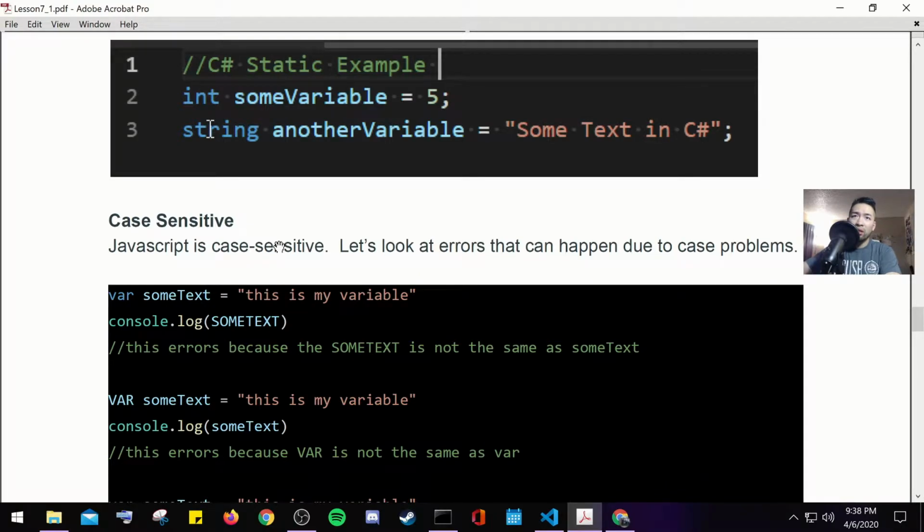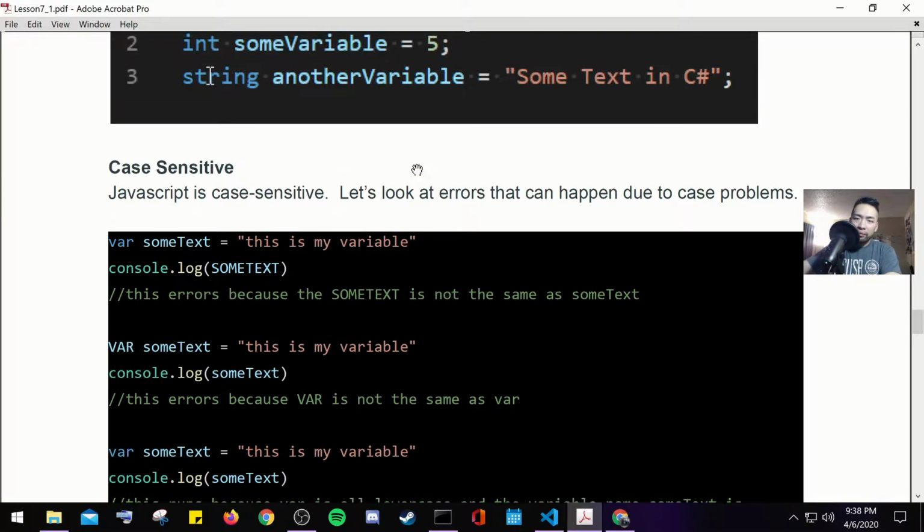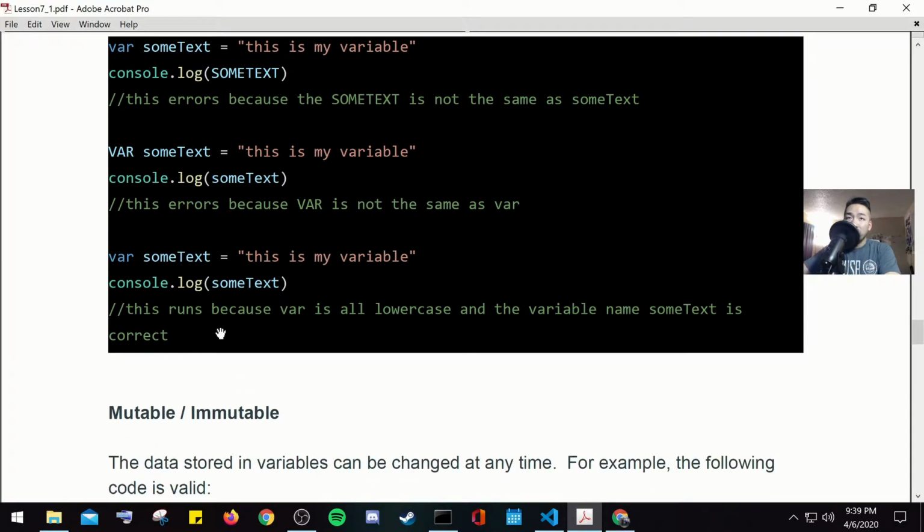JavaScript is case sensitive. Let's look at errors that can happen due to case problems. var someText equals "this is my variable", console.log(sometext). This error is because someText is not the same as sometext. Variable someText equals "this is my variable", console.log(someText). This error is because Variable is not the same as var. So this is just some smaller JavaScripting right here.